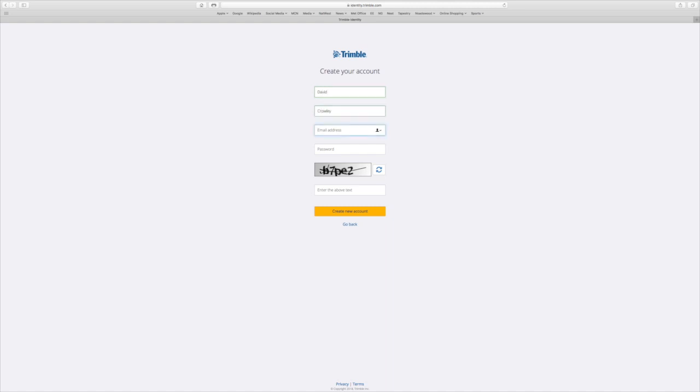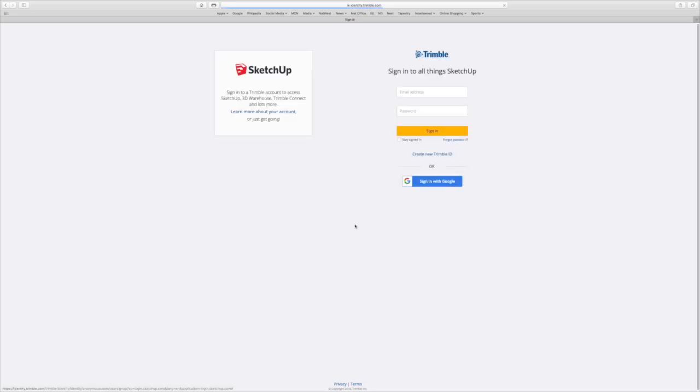Enter your school email address. And then choose a password and enter the characters in the captcha. You can then create a new account. Please make sure to use your school email and do remember the password. You can then sign into the SketchUp Trimble account using the details you've just added.